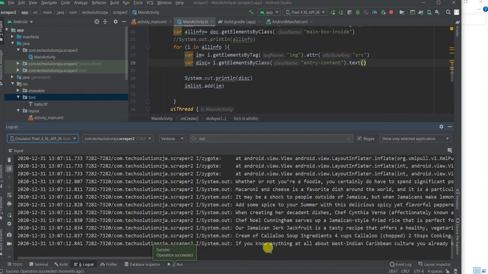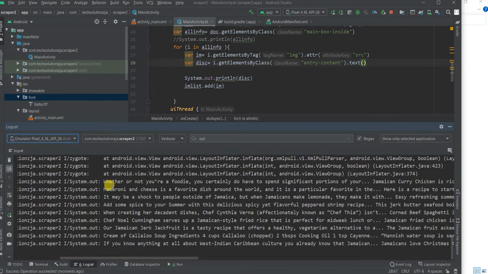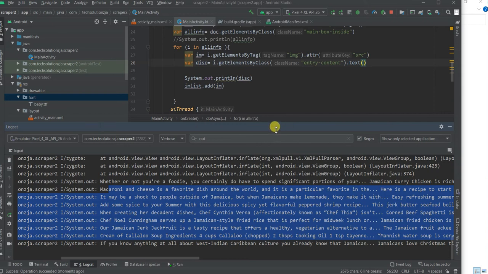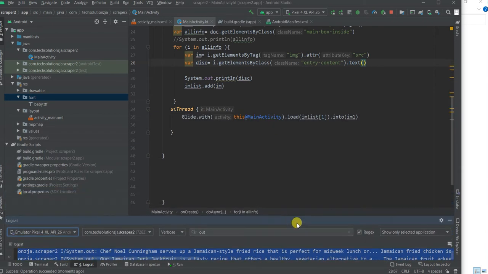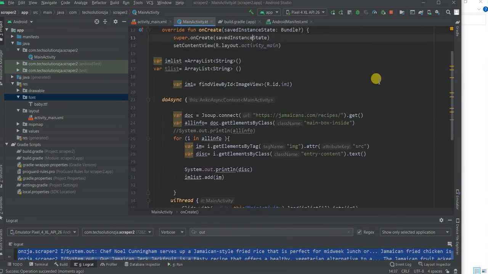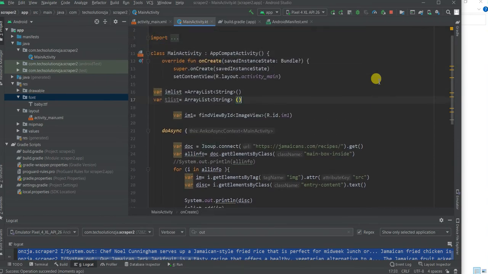What are we seeing? Okay, so in our logcat, we're seeing one bunch of information, and the good news is we're not seeing any annoying HTML. We're just getting what we want. Beautiful stuff. All right, so we're pulling that information as well. So what we want to do is to go back, and you see T list, which would be text list.